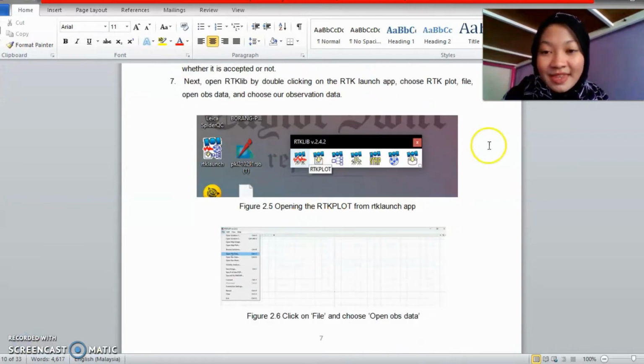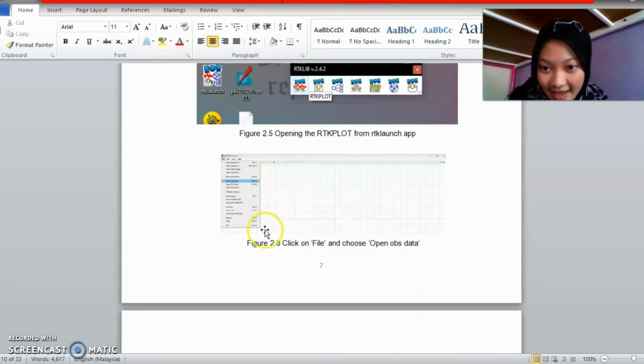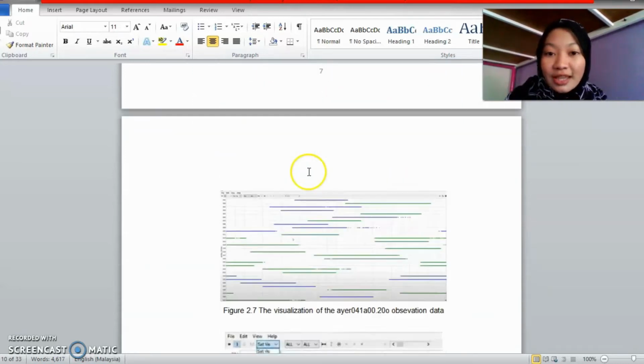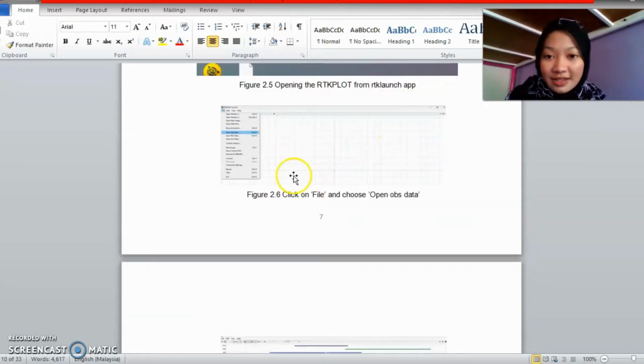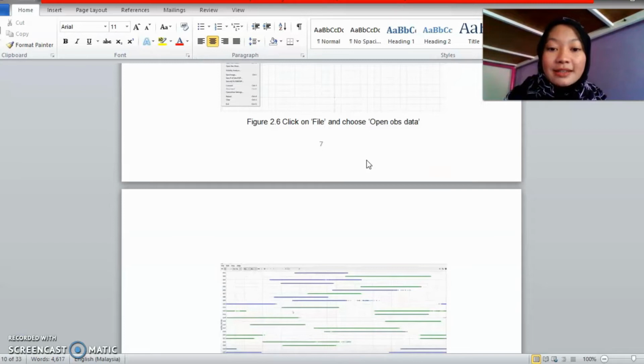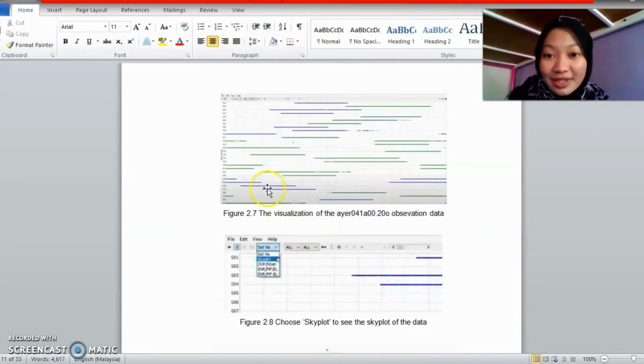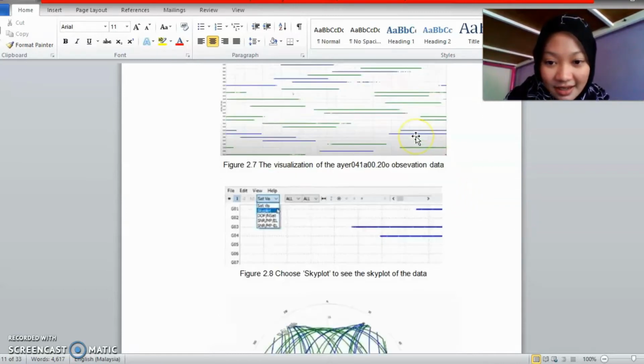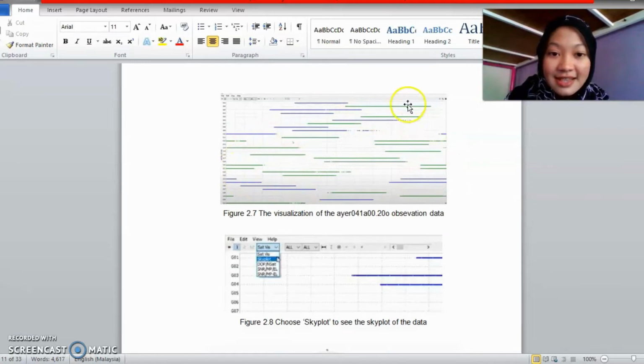So after we open the RTK plot, it will appear like this. We need to click on File and open Observation Data, and then choose our observation data, for example the IR data that I opened just now in the Leica Spider QC software. So this is the visualization of the IR041A00 observation data.